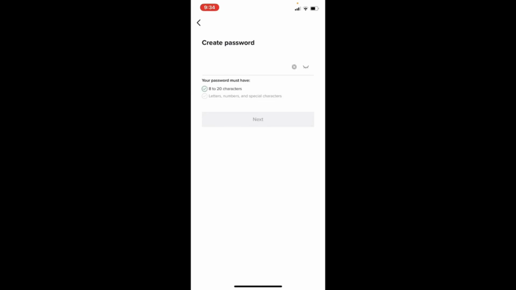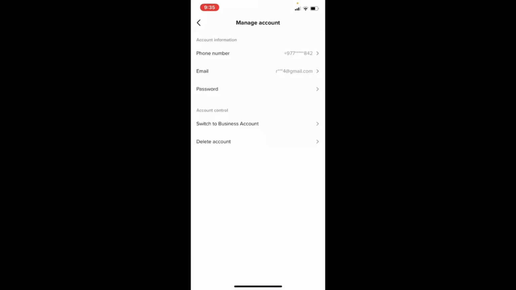While creating a password for yourself, make sure that your password is at least 8 characters to 20 characters long. You'll need to include letters, numbers, and special characters on your password. After you're done changing the password to something else, tap on the Next button. Soon after you do that, your password will be changed to something else.